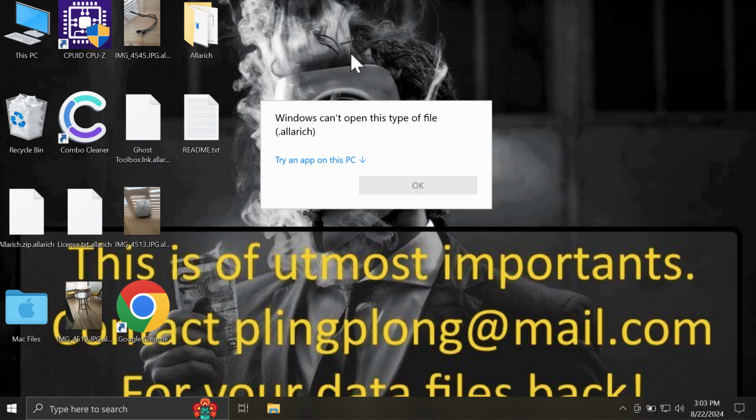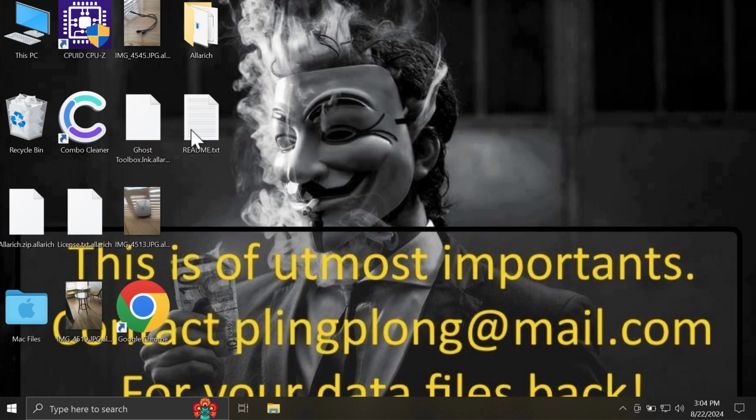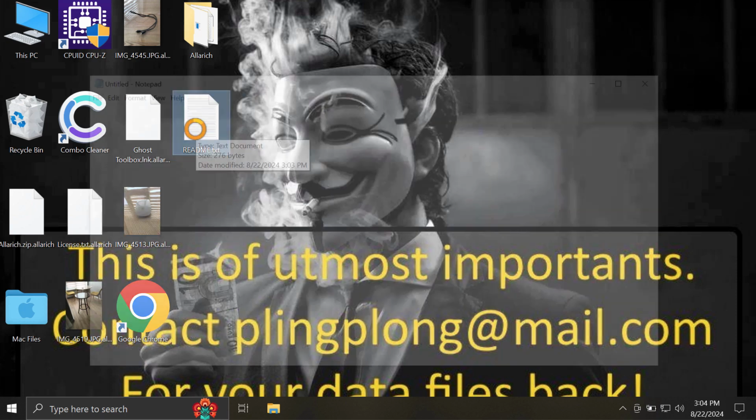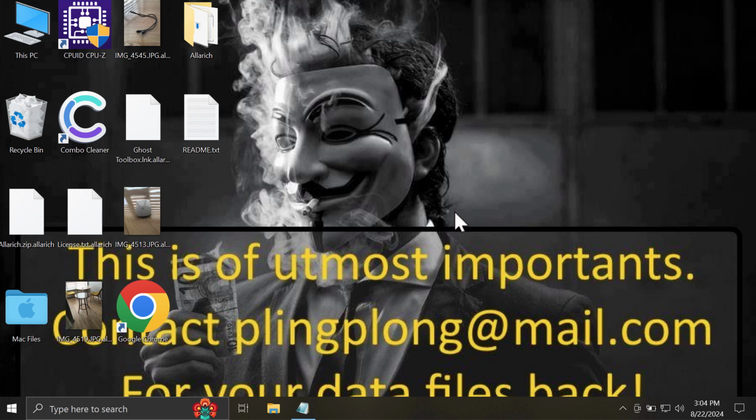So the ransomware encrypts files and appends this Allarich extension to the file names. It also reveals this ransom note titled readme.txt. The ransom note indicates that the ransom needs to be paid for file restoration, but paying the ransom is not a good idea. Don't waste your money and don't pay the ransom.